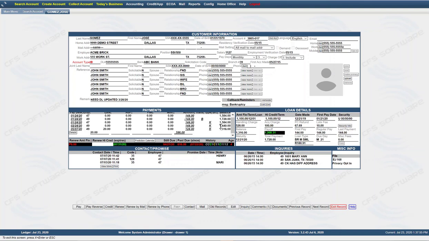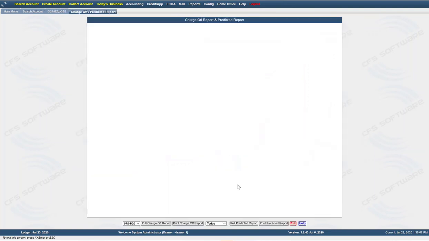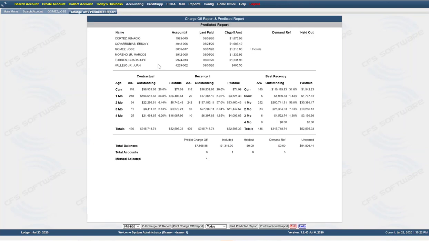So we also added the customer to the charge-off, and if you want to see this, not charged off yet, but the customer will charge off at the end of the month: reports, management report, charge-off predicted. So we want to go ahead and pull a predicted report. That's who will charge off by the end of the month. First time pulled it for the day, it just needs to do some calculations.